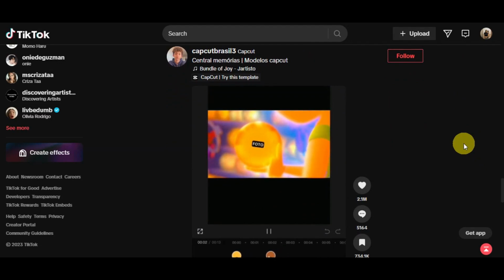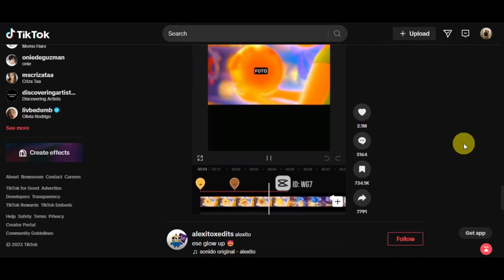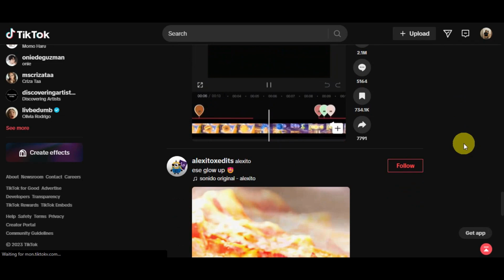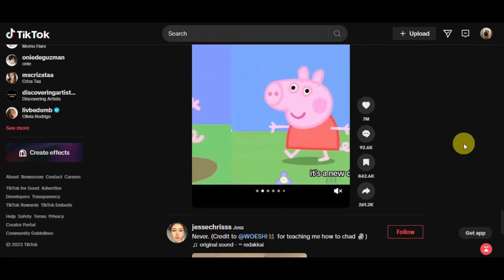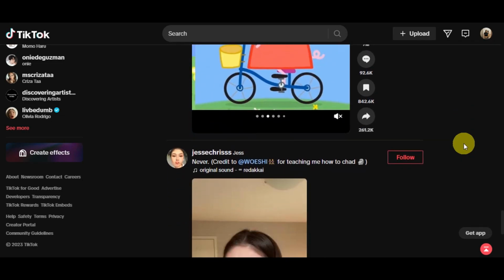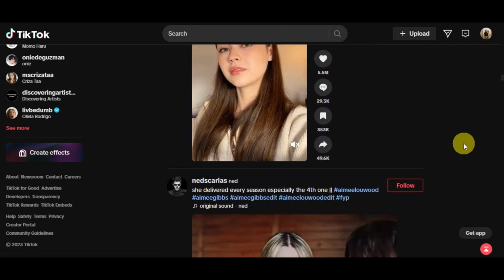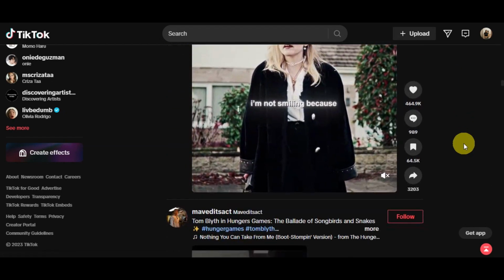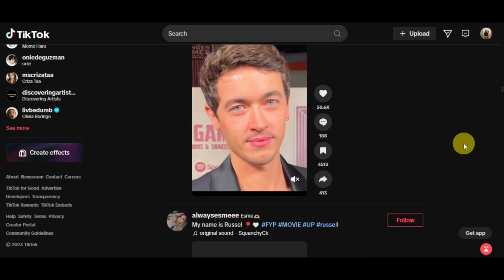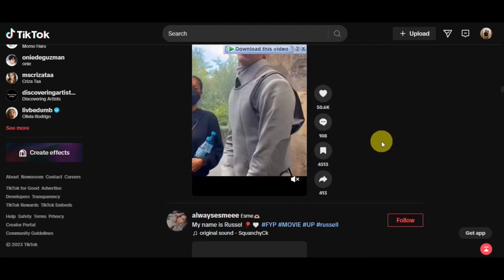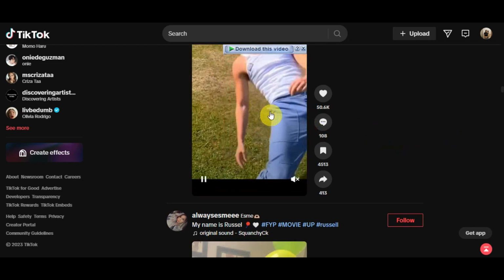TikTok is also offering a seller shop, which is a feature from them. It will allow users with at least 1,000 followers to set up an online store directly on the platform. This will enable content creators to sell their products to their followers without having to redirect them to some external website.